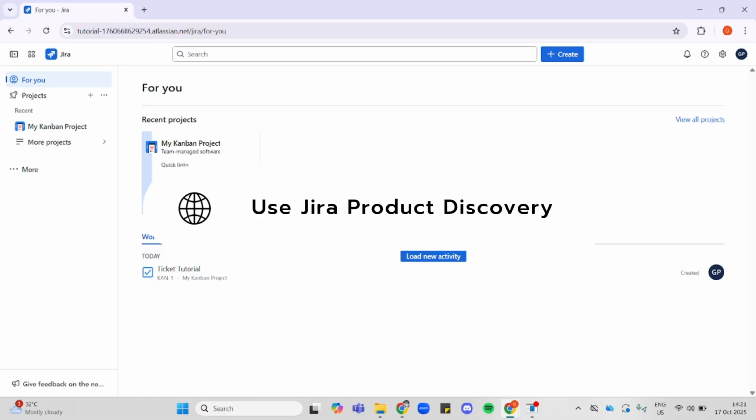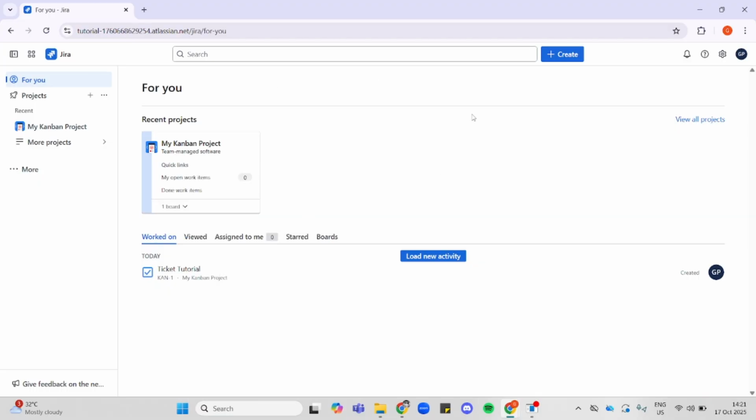Let's get started. First, go to Jira and log in your account. This action will lead you to your dashboard where you will click on this small plus icon labeled Create Project next to the Projects option on your left panel.